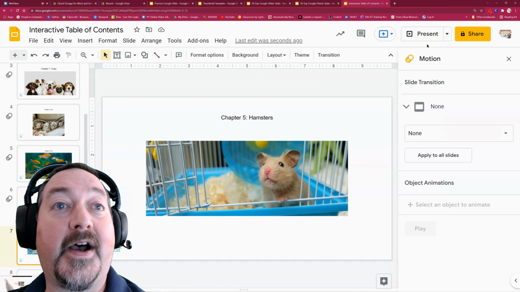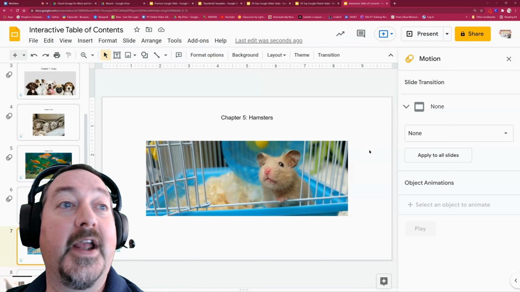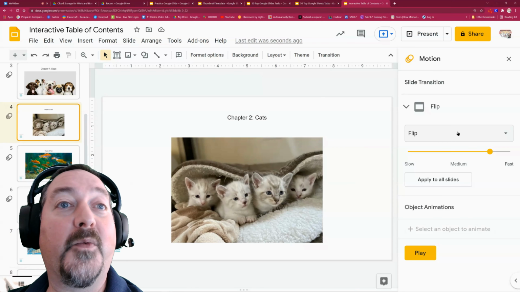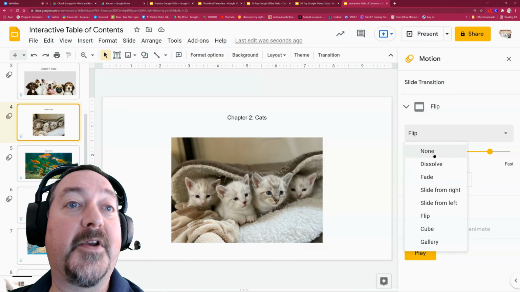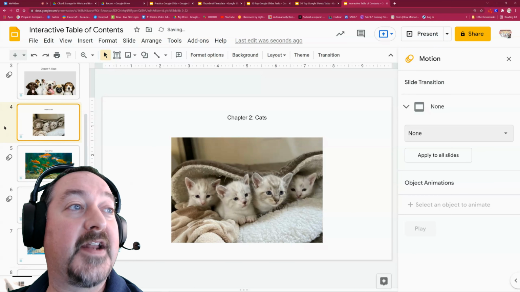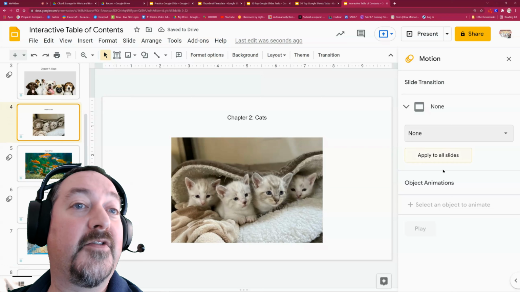So simple slide transitions for you. If you get to the point where you want to remove it, just come up here and click none, and it removes the animation symbol over here, and you can be done with it.